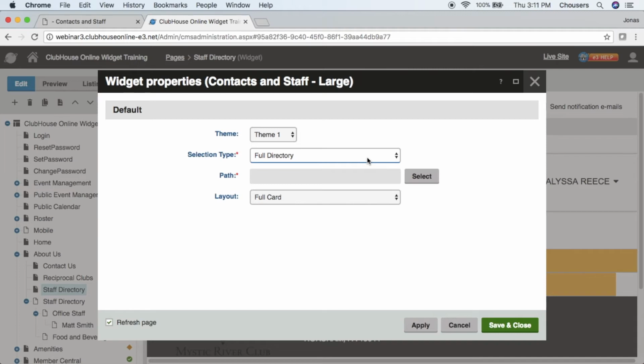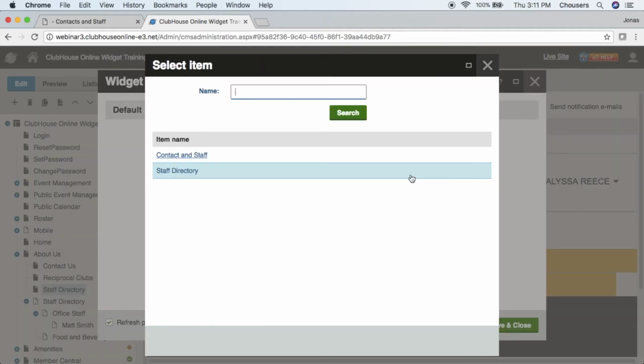Next, you want to go ahead and choose your path by clicking Select. From here, you can choose the full directory, specific department, or individual personnel dependent on the selection type you chose. Just a reminder that the Contact and Staff page type must already be built in order for us to add it to the widget. So for example, since we chose the full directory, we can now see any existing Contact and Staff directories. So I'm going to go ahead and choose the new staff directory we created.